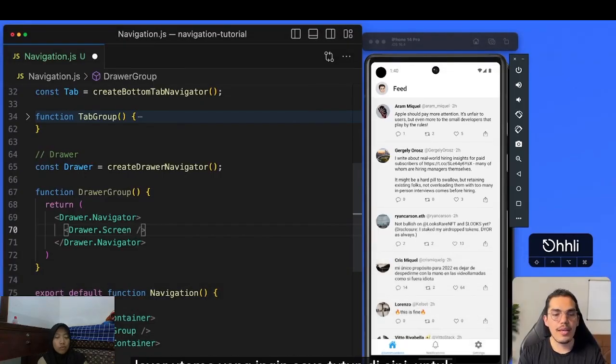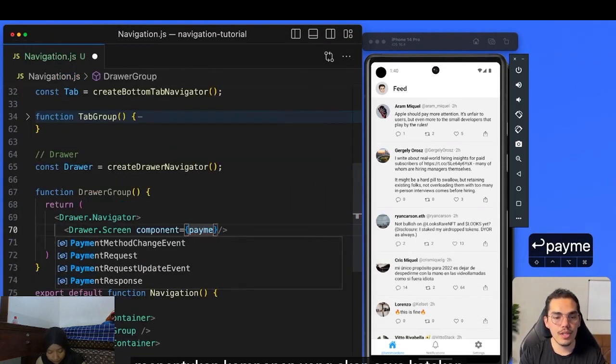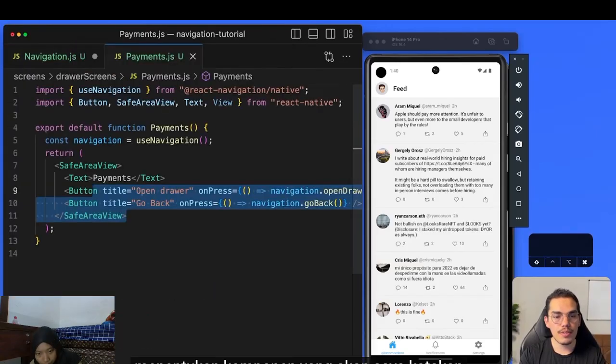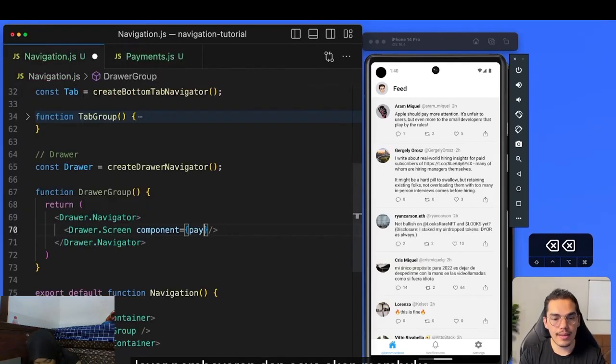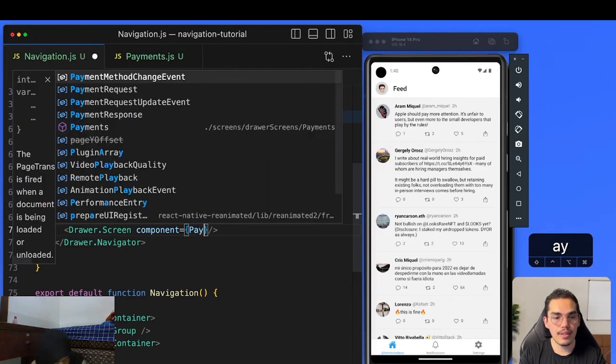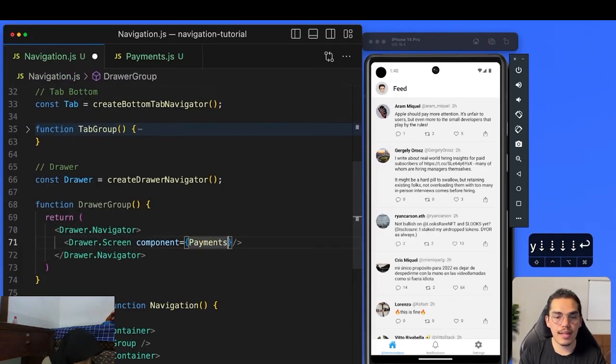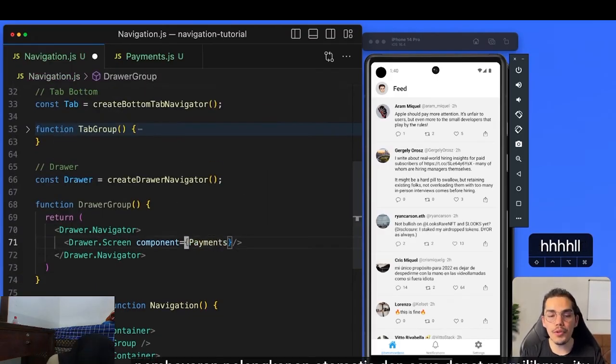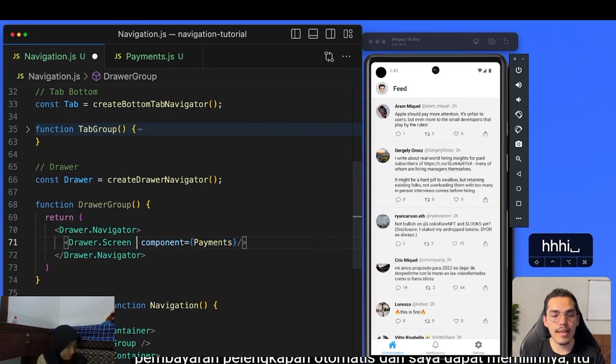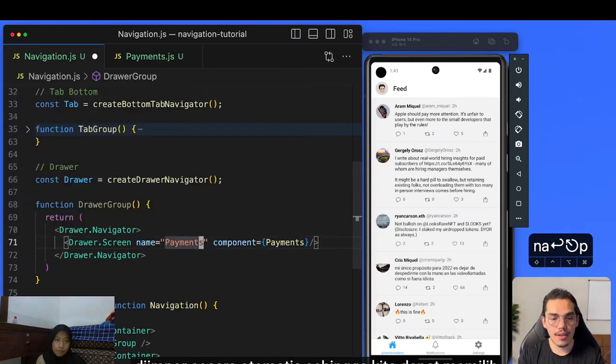Let's for now just say payments. So I'm going to specify a component. I'm going to say payment screen, and I'm going to open this payments. So I get the autocomplete, payments, and I can select it. It's automatically imported. So we can select this name and put it here.